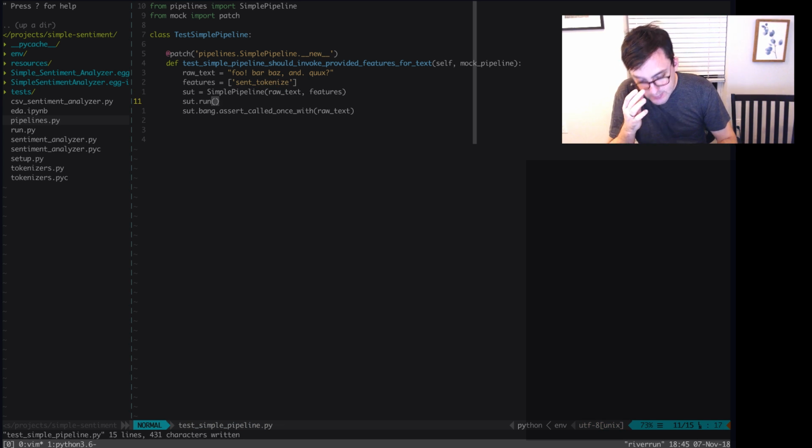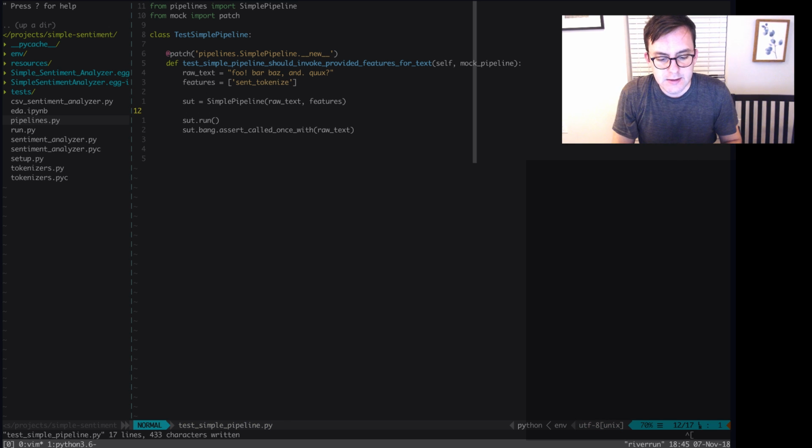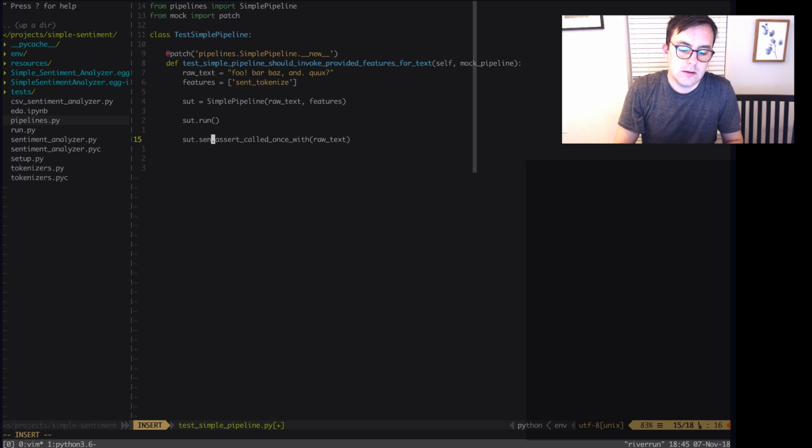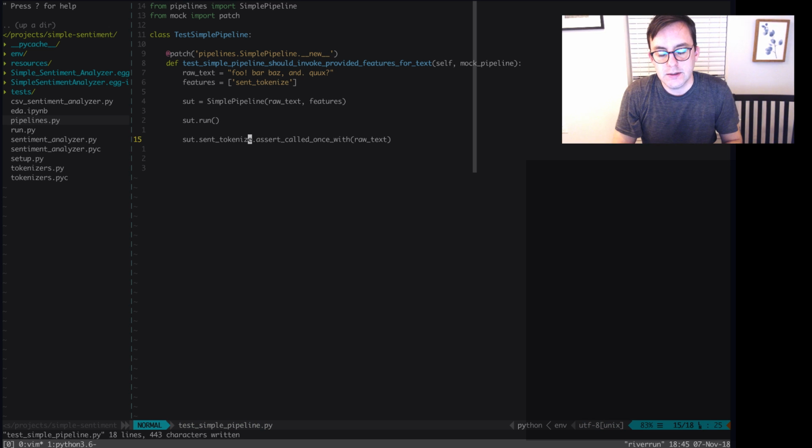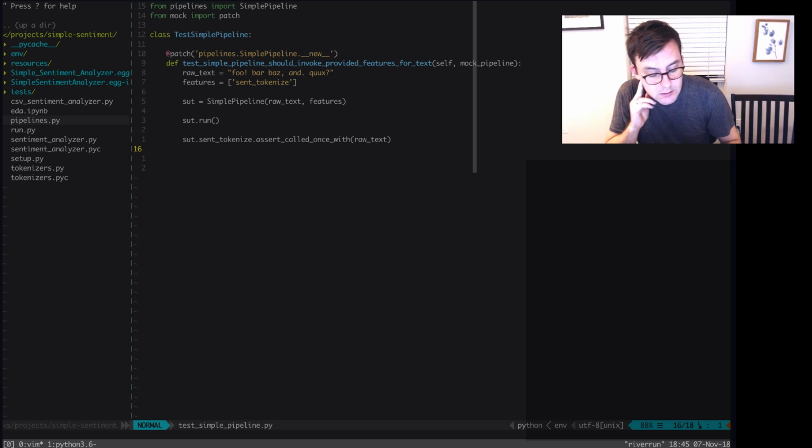So given that we want to call our sent tokenizer in the pipeline, we pass that as a list of features with just this single feature. We call this run method on the pipeline. We then want to assert that sent tokenize was called once with raw text as an argument.